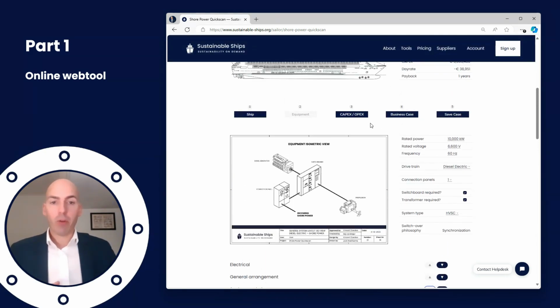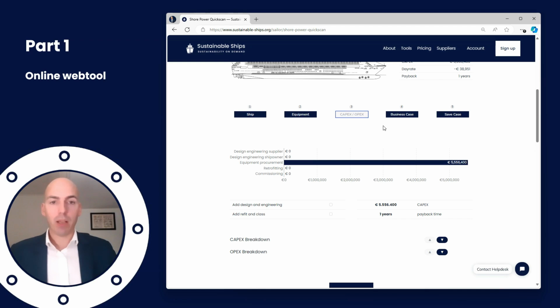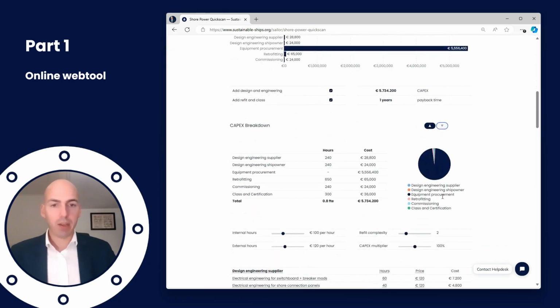Once we're done with the equipment and we have the technical details in order, then we can go to Capex and OPEX. And here we have the resulting Capex with a payback time, which we will consider in the business case. Probably the more you use shore power, of course, if you have cost savings, you will actually get money back. We can also add design and refit and class, and I'll show you later that, of course, for this ship type, this is not a lot of money compared to the equipment. So let's have a closer look.